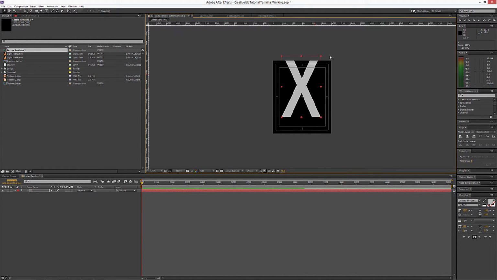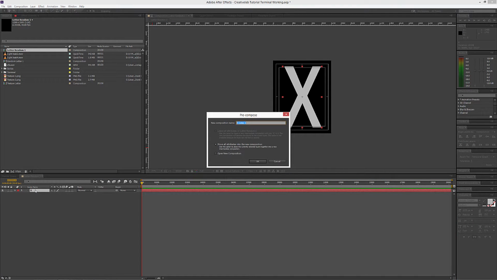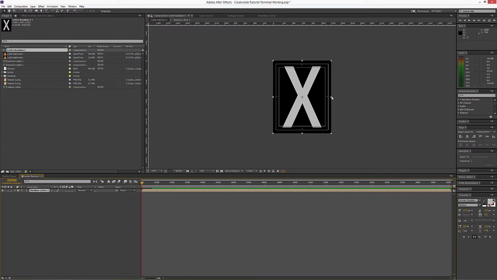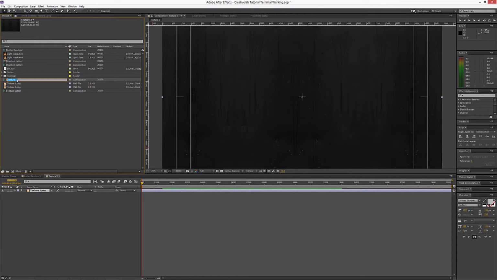We will scale it up a little bit and use a line to align it perfectly in the middle. After that, we will recompose this X letter in the random letter 1 composition. After that, we will use texture 1 and recompose it as letter texture.